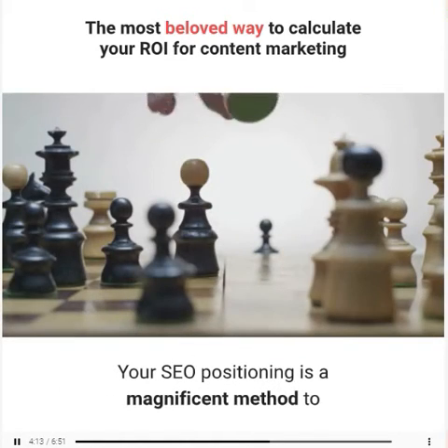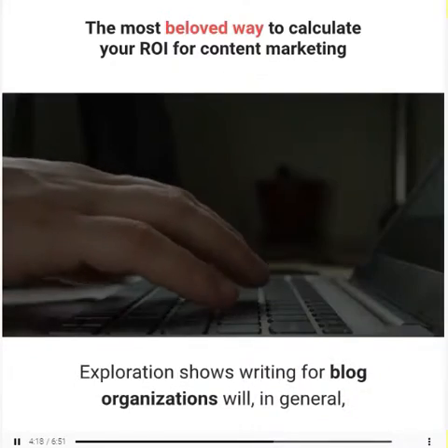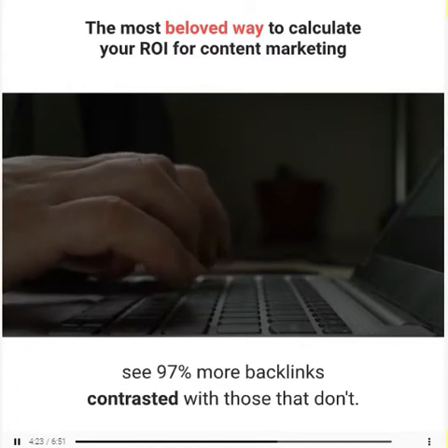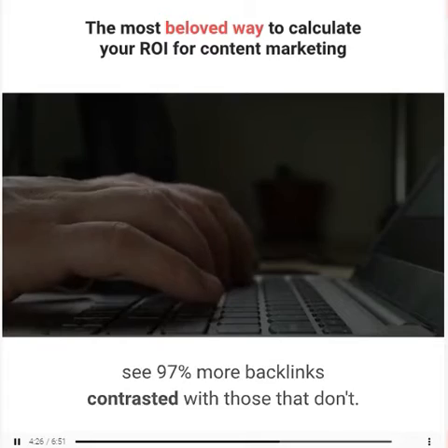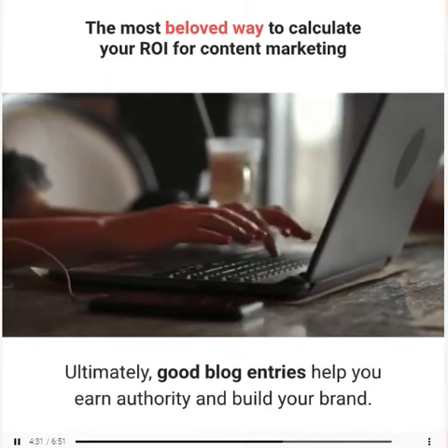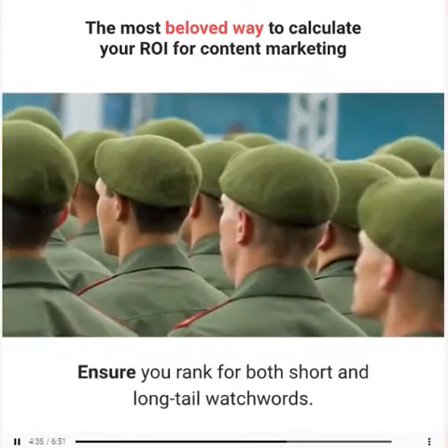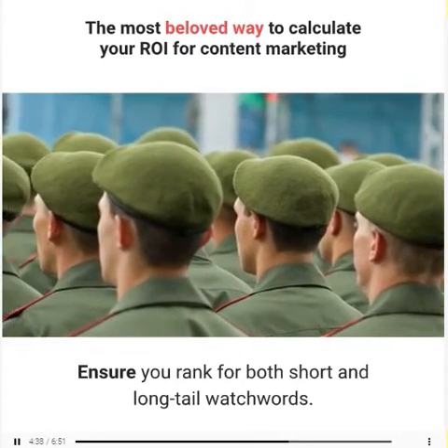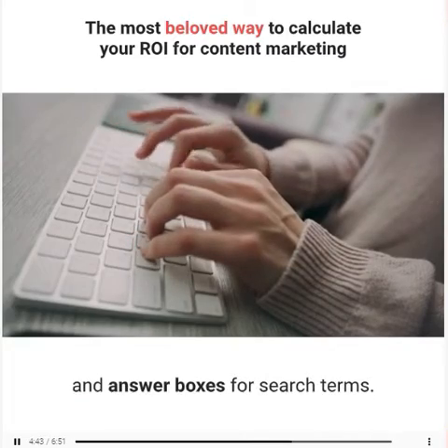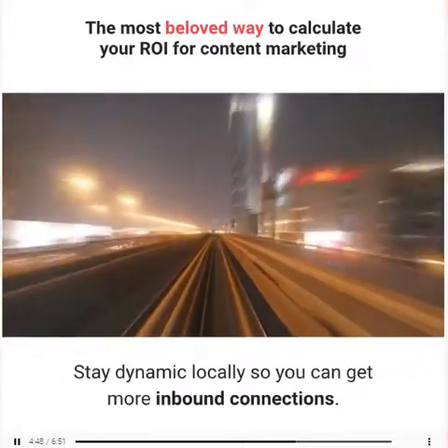Your SEO positioning is a magnificent method to decide the return on investment of your content. Exploration shows writing for blog organizations will, in general, see 97% more backlinks contrasted with those that don't. Ultimately, good blog entries help you earn authority and build your brand. You can achieve your SEO goals in several ways. Ensure you rank for both short and long-tail watchwords. Work towards getting your site in highlighted bits and answer boxes for search terms. Stay dynamic locally so you can get more inbound connections.